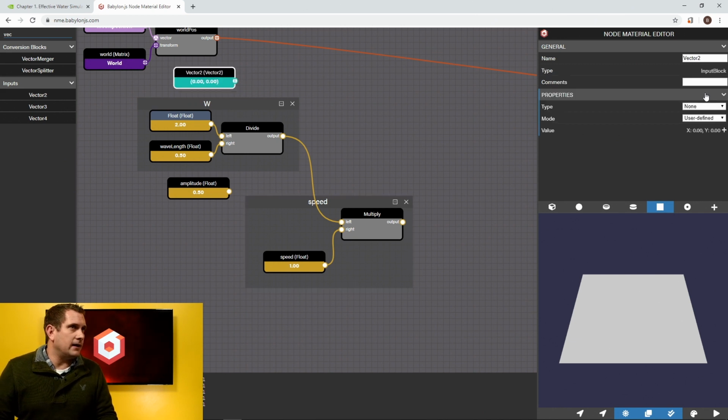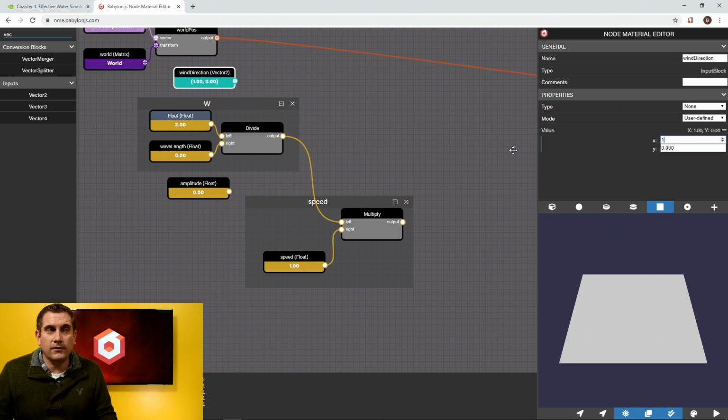Okay, and then let's give that a name. I'm just gonna call it wind direction because it is the wind that generally pushes the waves. I know gravity from the moon also plays a role, but we'll just call it wind direction. Okay, I'm gonna give it an initial value of 1 for x and 0 for y.